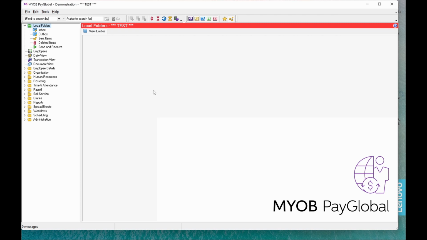The first thing that you will need to do is log into your PayGlobal account. I highly recommend, if you're logging in for any testing, log into your test environment. This is simply how you would know if you are connected to your test environment: you will see a red bar over here with TEST written in capitals and in asterisks as well, just to show you that you are currently logged onto the test environment.